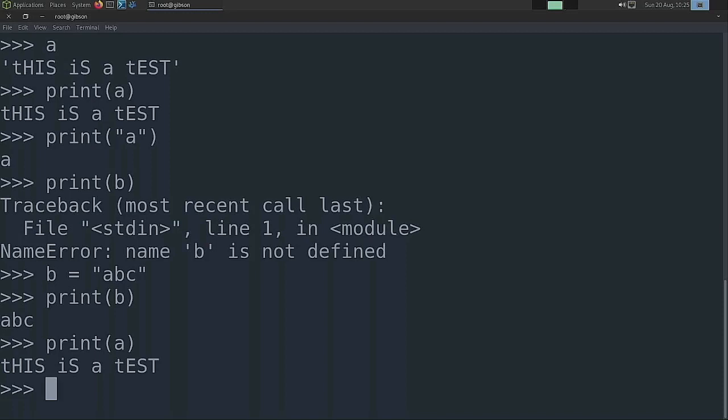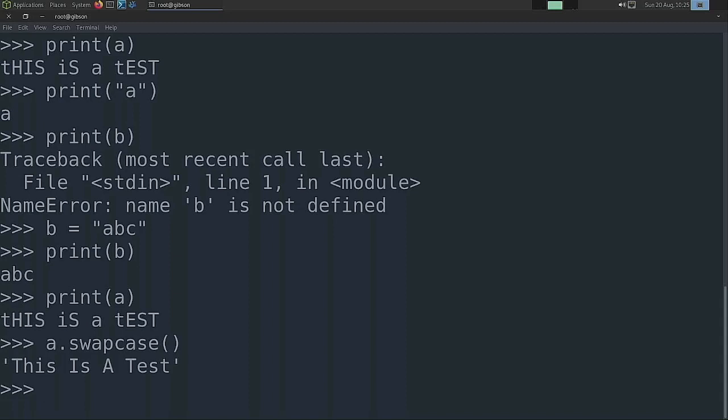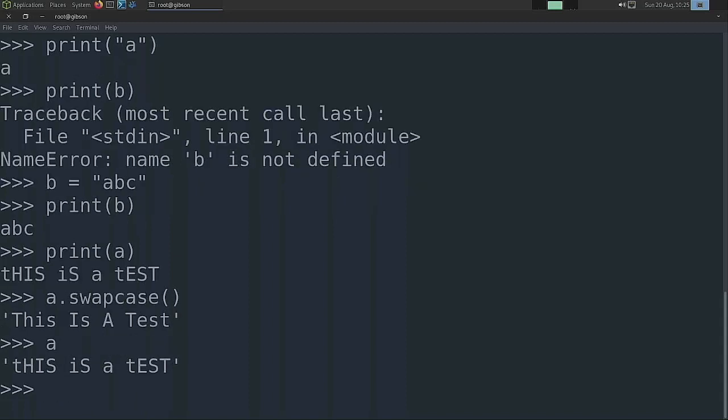We can do other things to variables, but think about A. A is a string, so we can use dot swapcase on A. Now notice how that is still this is a test. If I go A, it has not been changed in any way. Swapcase just takes what the data is, swaps the case and returns it to the caller. That's all it does. It doesn't destroy or change anything inside that variable. So A is still this specific case, but if we use a.swapcase, it will return to us the opposite case.